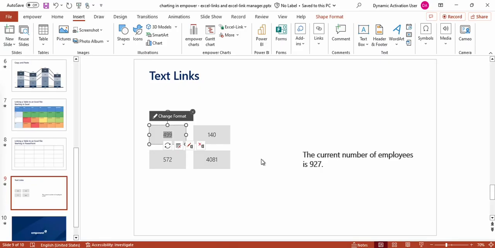Now you know in which ways you can create Excel links and how you can work with different elements, but I still want to show you how you can manage all of your Excel links. To access the Excel Link Manager, you go back to the Excel Link split button and click on Excel Link Manager.